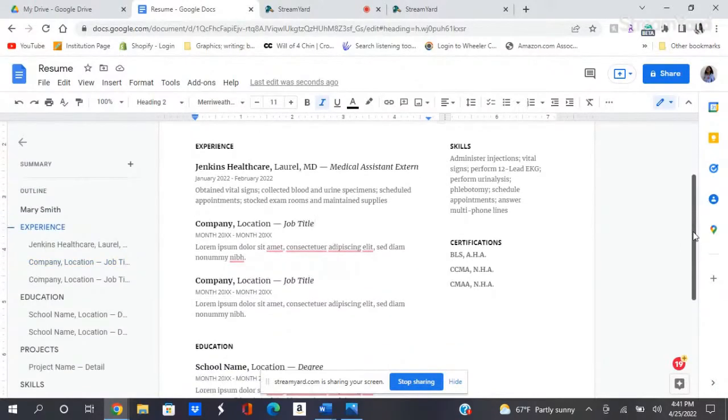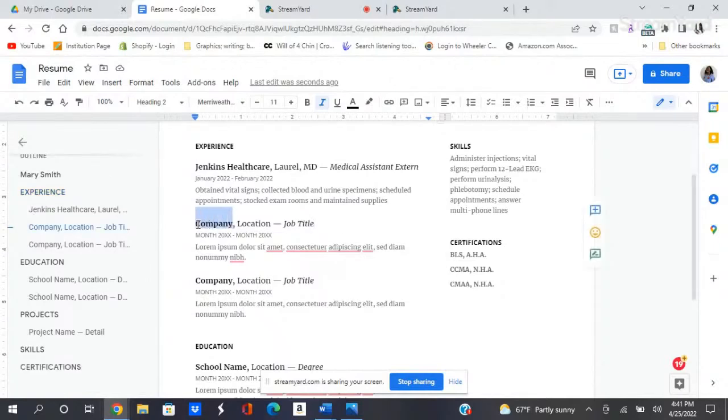Now, let's say I'm going to use another job type. I'm going to use Target as an example because I recently had a student who also worked at Target while she was in school. So let's say Target. Just to be consistent, I'll go ahead and still use Laurel, Maryland as an example.